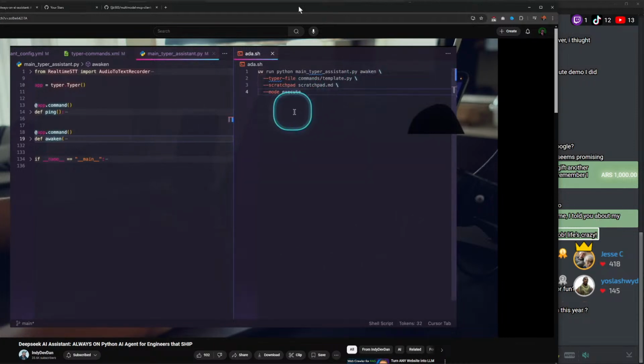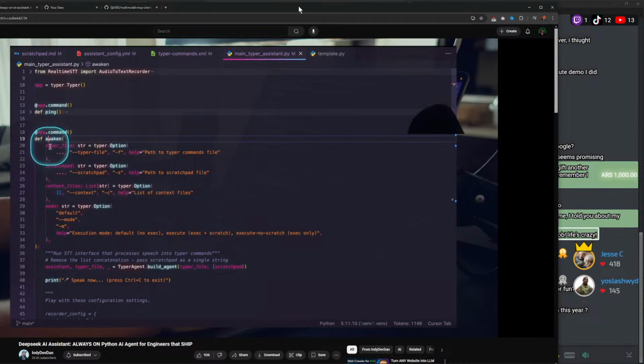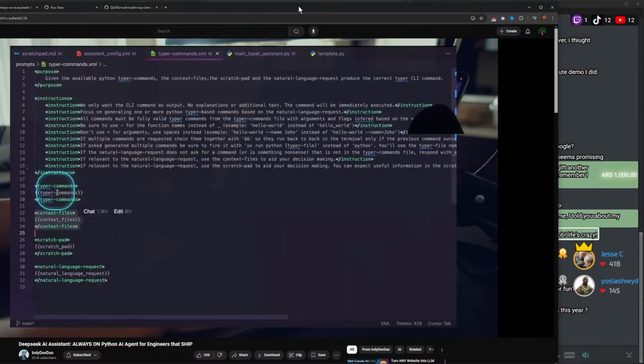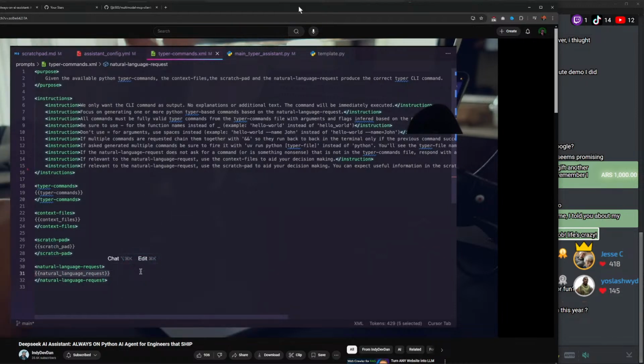And then we're passing in a couple variables, the path to our typer file, the path to our scratchpad, and our execution mode. Okay, so if we look at the variables to this, we're effectively taking these variables, loading them, and then inside of our prompt, replacing them, right? So here's our typer commands, here's our context files, here's our scratchpad, super important. And then here's our, of course, natural language request. So this will come in as we ask for things to be completed for us, right? So this is our typer assistant.